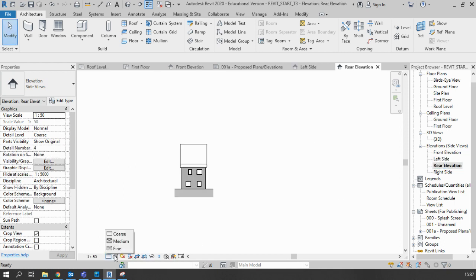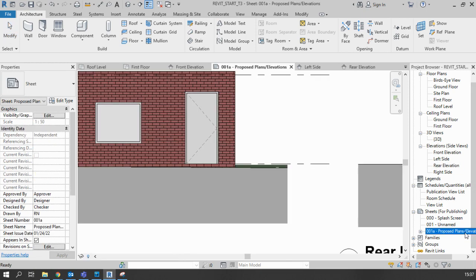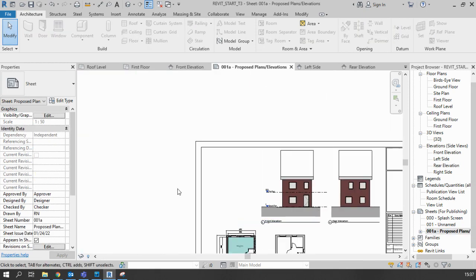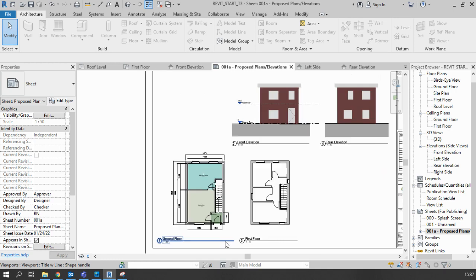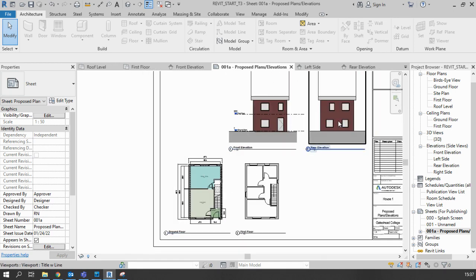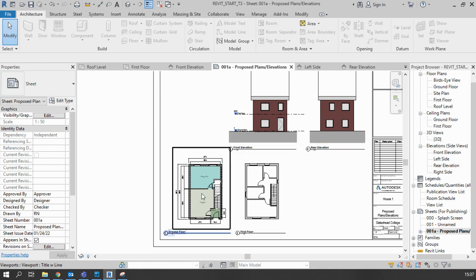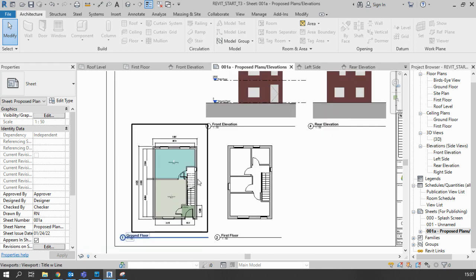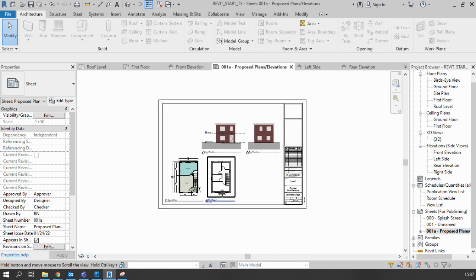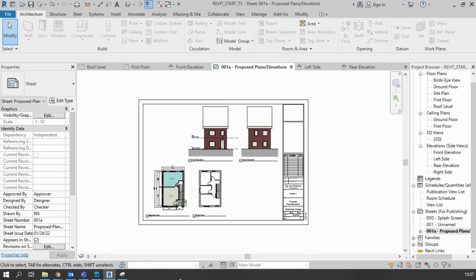So now, once you've done all that, you can go back to your sheets, which you should have created in the last tutorial, and you'll see now all that's been updated to show you the materials on the plans, as well as the material on the elevation. So you can see that detail coming through now, and the details on the actual building itself.